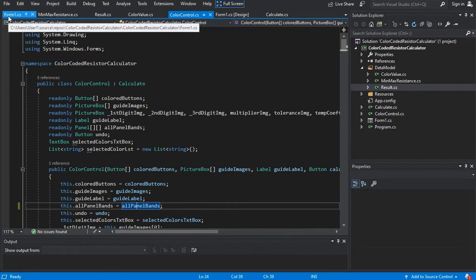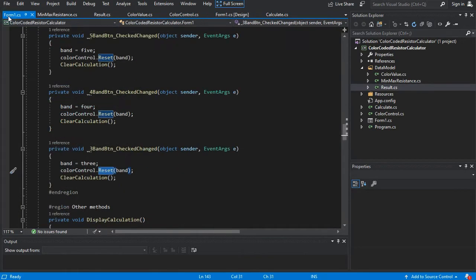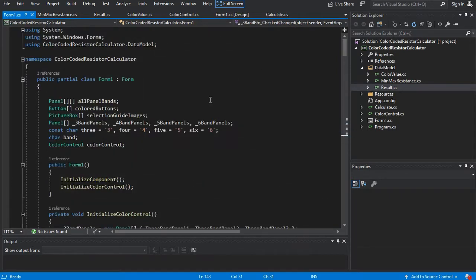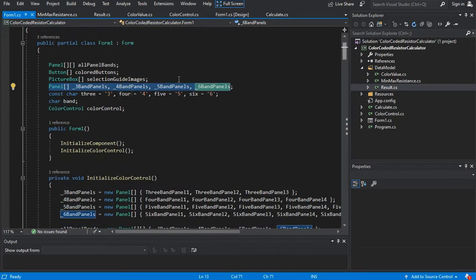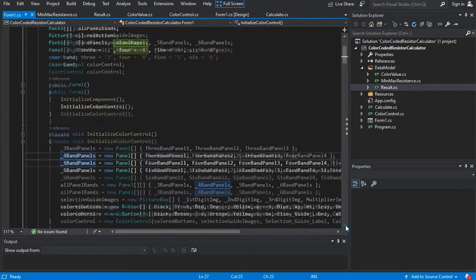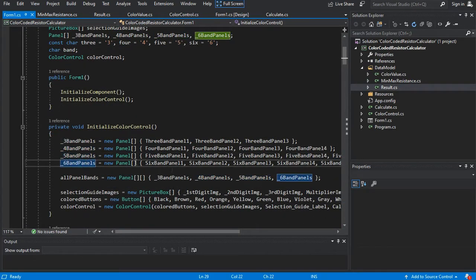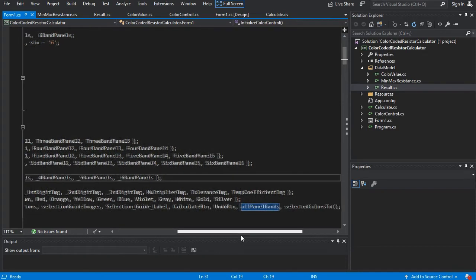Now, let's take a deep look at how I pass this two-dimensional array of panels. From the form1 class, I made a field variable called all panel bands. And down here I made an array of panels. These arrays of panels are being initialized by this initialize color control method, and inside of these are the panels inside of those four band resistor models in our user interface. These arrays of panels will be put inside of this all panel bands variable, and this all panel bands, which is a two-dimensional array, is required as one of the color control class parameters.